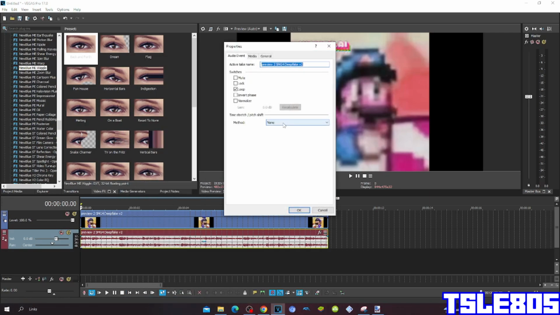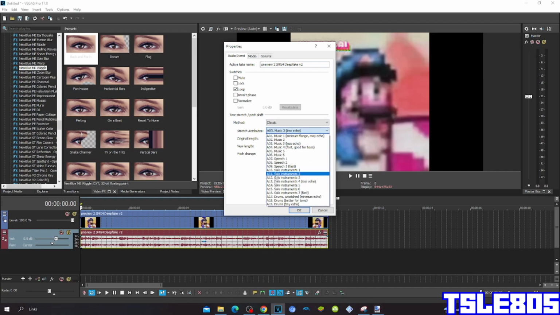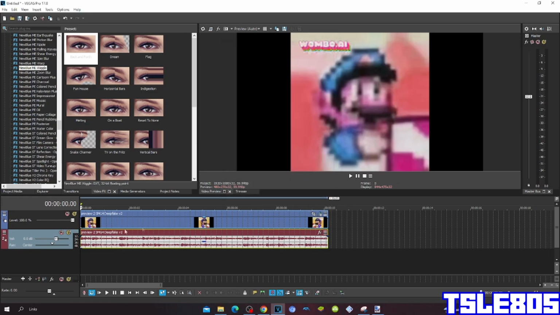So for methods you can choose Elastique Pro or Elastique Efficient, or you can choose classic with stretch attributes of A17 drones a pitched minimum echo. But of course I choose the Pro one, because I'm not gonna tell you, only know why.